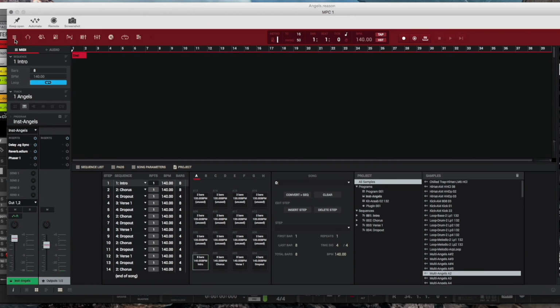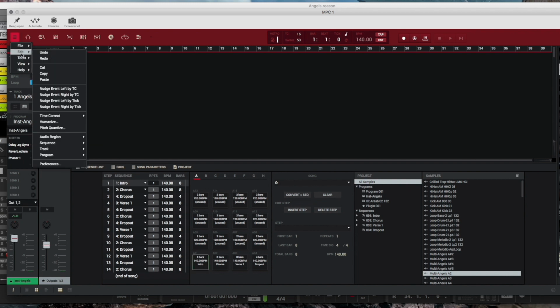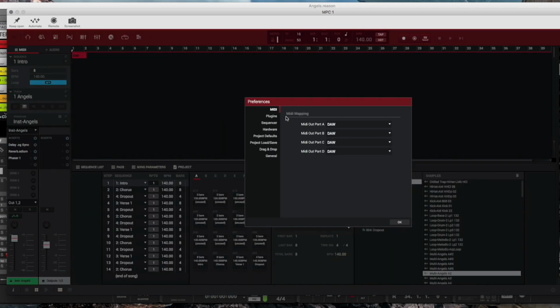Okay, so let's start with how to set up the software to work within Reason. I'm going to go to the File pull-down menu, and then I'm going to select Edit and Preferences. And this is something that you really need to be mindful of when you're first trying to set this up within Reason. The MIDI settings, they all need to say DAW. If they say anything other than DAW, you need to change it to DAW and just click OK.